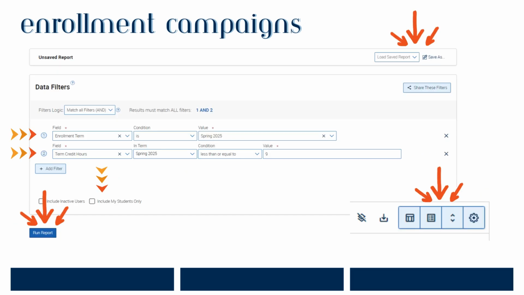For example, if you wanted to look at student enrollment, you could select Student Enrollment and build out different fields to bring a list together of enrollment for students in a particular population. For example, in this report, we're looking for the enrollment term of spring 2025 for students who are enrolled in less than or equal to 9 term credit hours. This means that these are students who are enrolled in spring 2025 who are registered for 9 or fewer credits. When you've identified your criteria, from the bottom left, you can select Run Report.